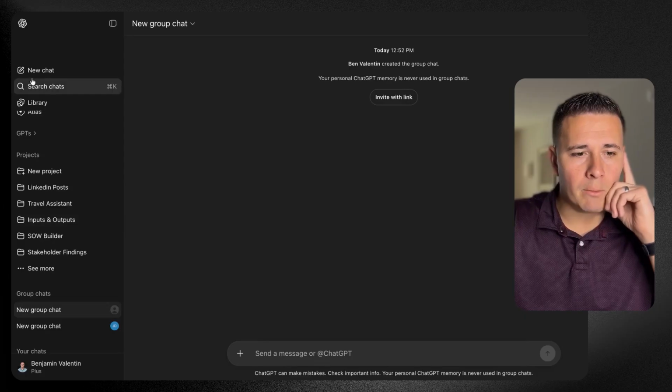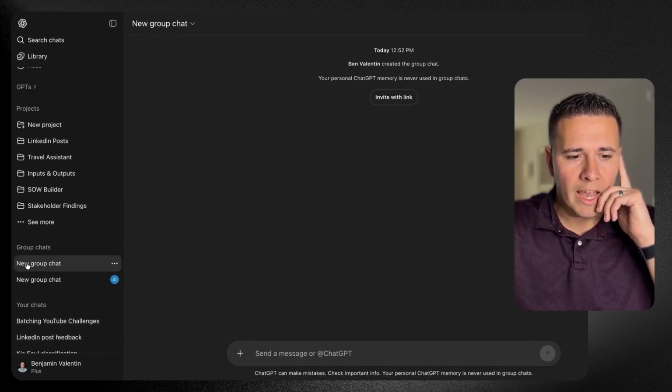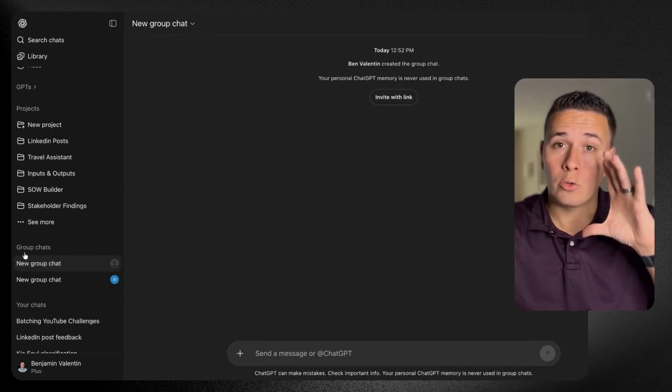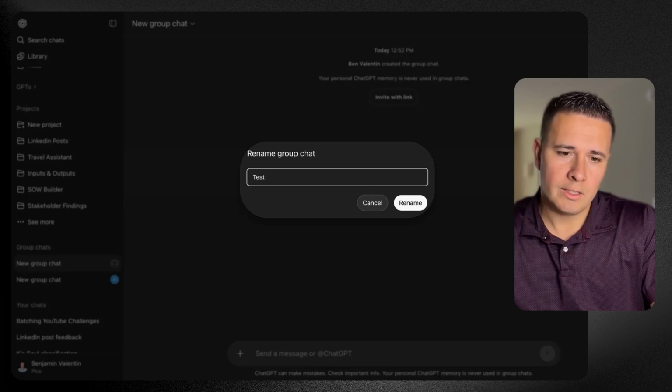And then down here on the bottom left, you've got projects, GPTs, new chat, your chat history, and then you have these group chats in their own little section. So you can click the three dots, click rename, and just say test group chat.